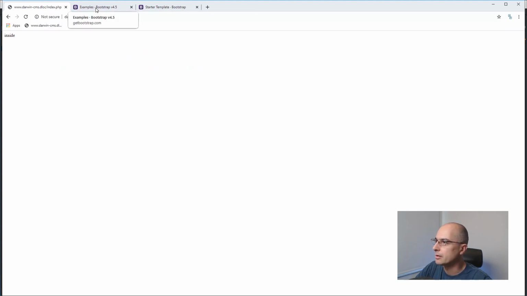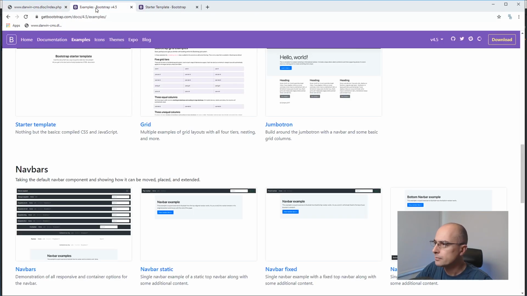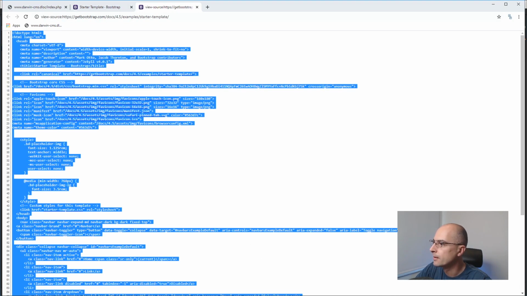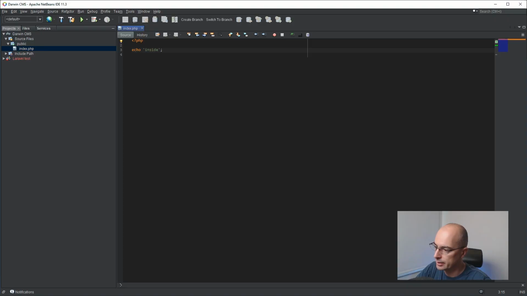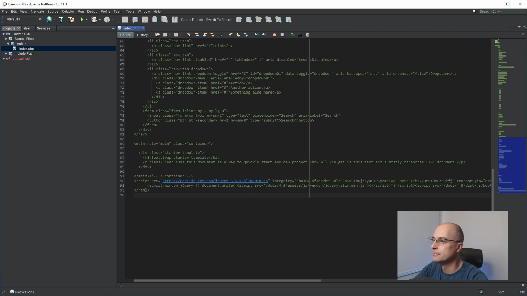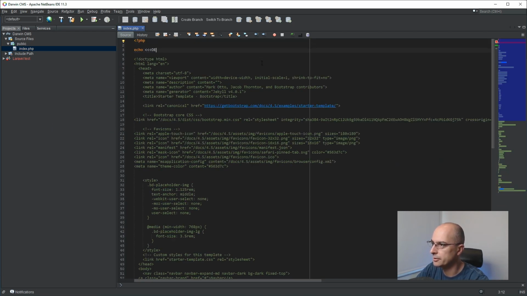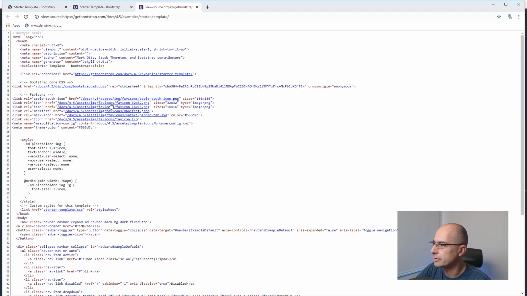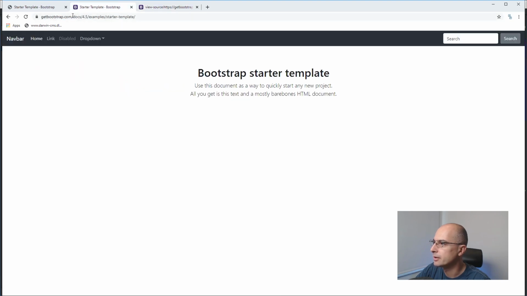Let me grab some HTML from Bootstrap, and let me grab its source. If I copy this text and paste it into my index.php file, using the EOF, of course, because it's EOF here and EOF here, we have something close to Bootstrap. What we're missing here is a relative path, so I will just fix those relative paths and reuse the getbootstrap website.